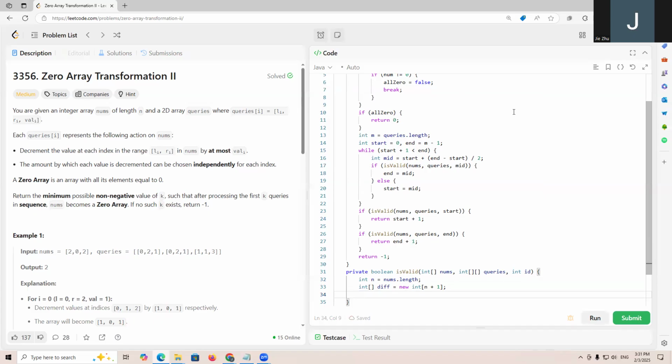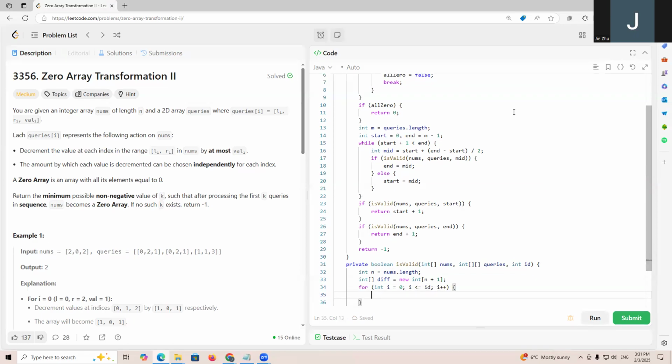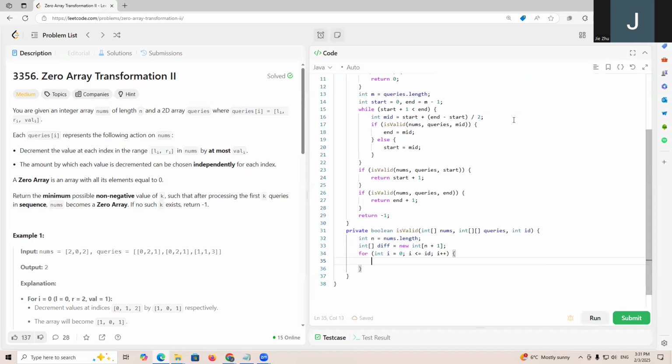Instead of going through the whole queries, we need to just do int i equals zero, i smaller or equal to ID, right? Because this index is included, i plus plus. So we're going to have, let's get the query equals queries i, and we're going to have diff query zero should increase by one, and diff query one plus one, which is minus by one.